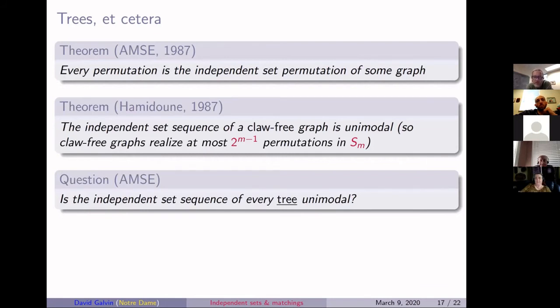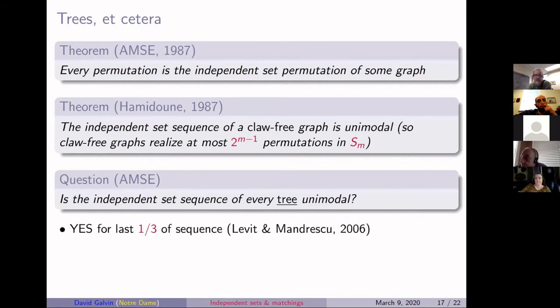Despite a lot of papers at this point, this is really wide open. There's a whole bunch of papers giving families of trees that have unimodal independent set sequences, but these are only a little old proportion of all possible trees. The best general result is due to Levin and Mandrescu in 2006. They showed that for every tree, the last 1/3 of the sequence is definitely decreasing. And that at least tells you that you can't have wild roller coaster behavior for the independent set sequence of a tree.